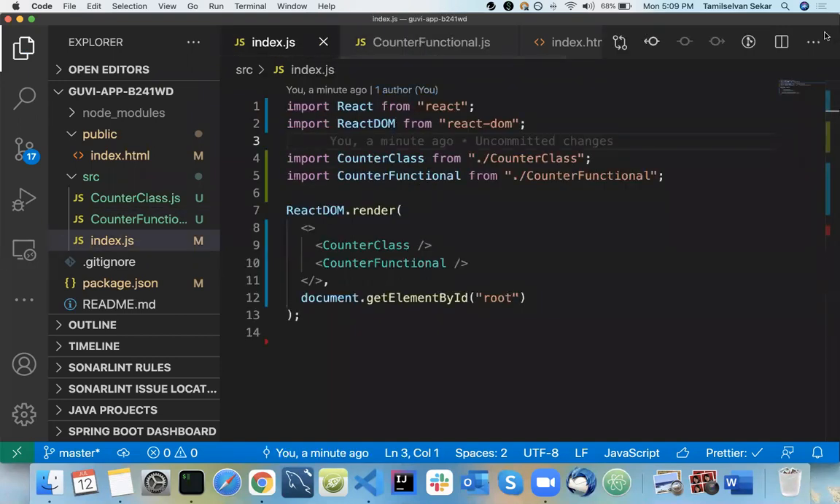So now we are done with creating. We can use the counter function in the counter class. Why do we create a separate JS file? Is it a procedure? Counter class in counter? No.